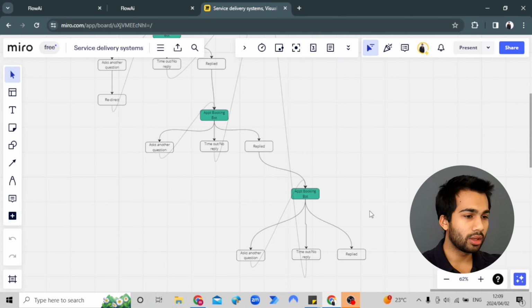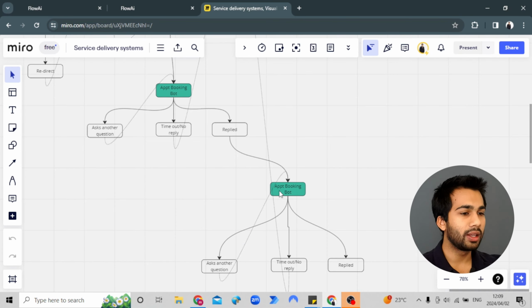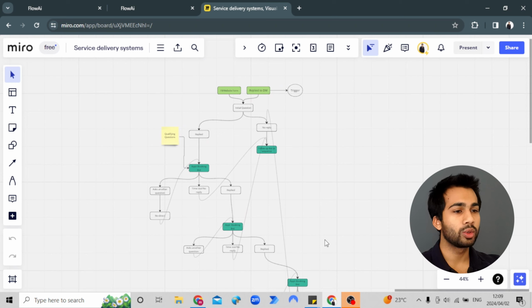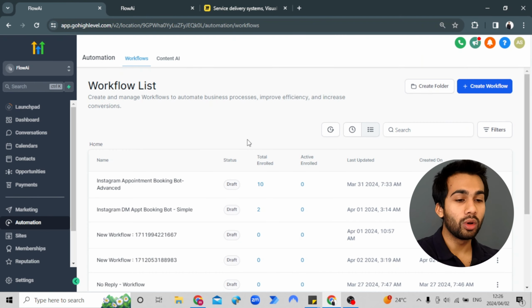And we can see that the outcome is sending an appointment link so that they can go ahead and book in a time with us. Okay, so that's the simple outlay of how I was thinking about it. And now we can get into the workflow. I'm going to show you how I actually built it out. So let's get into building the workflow.